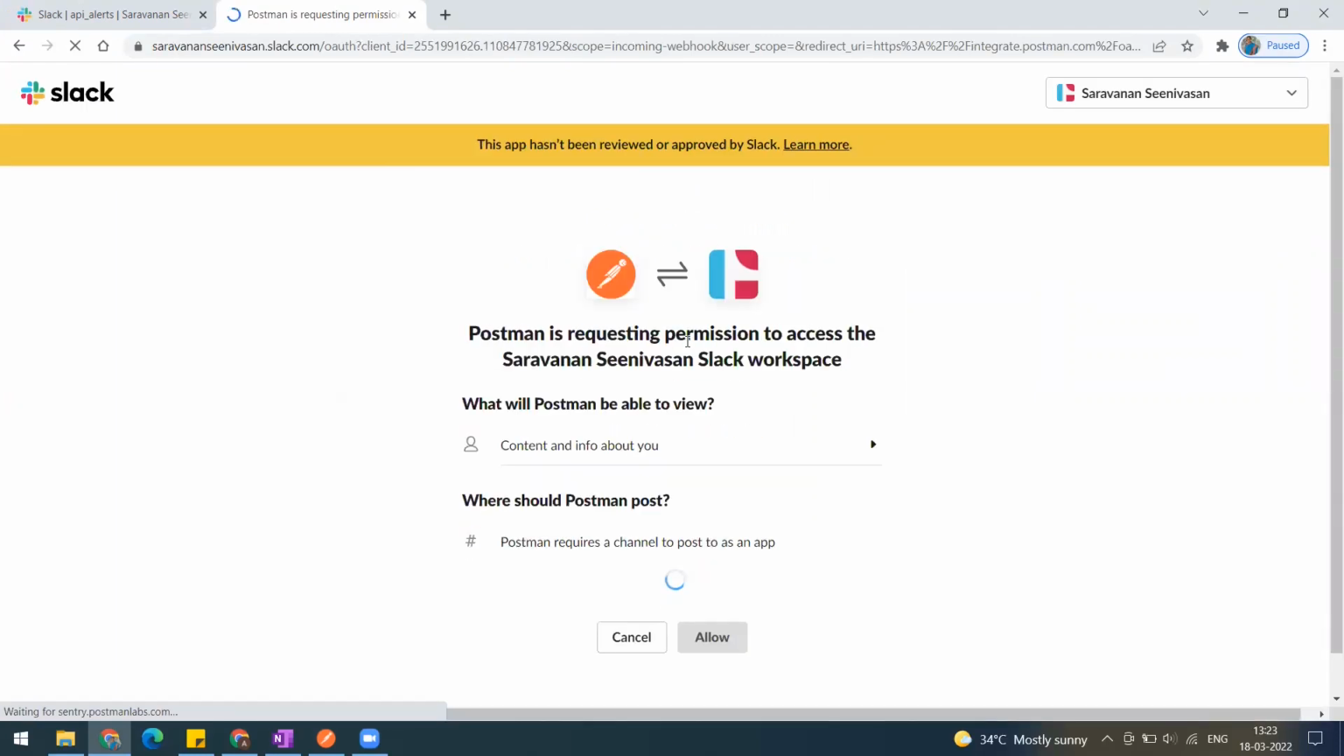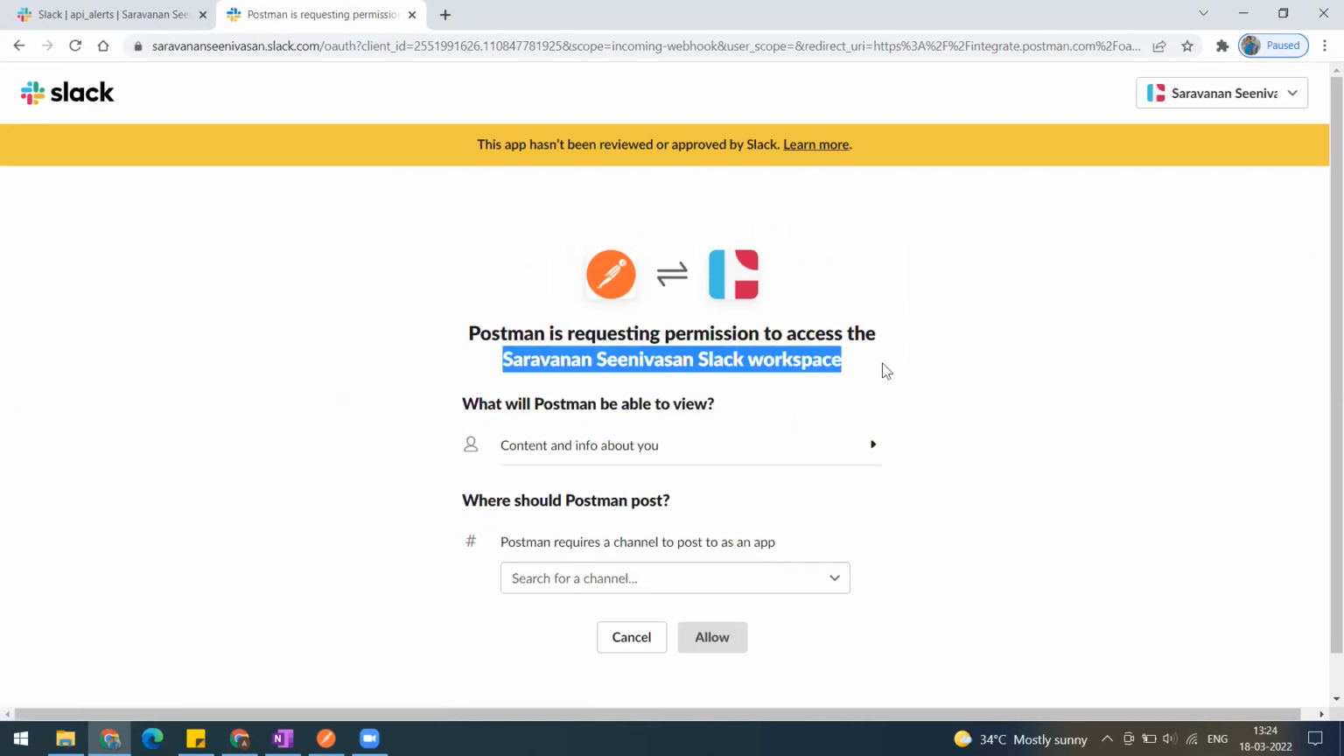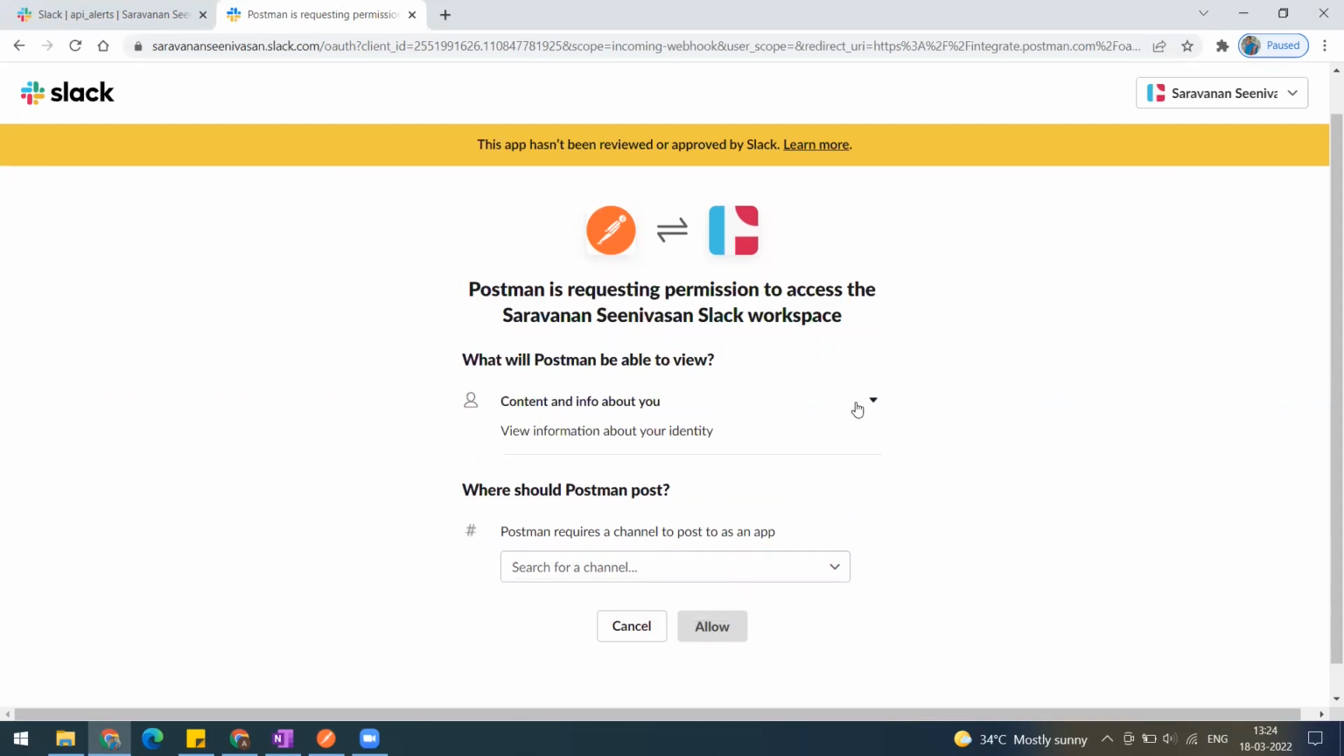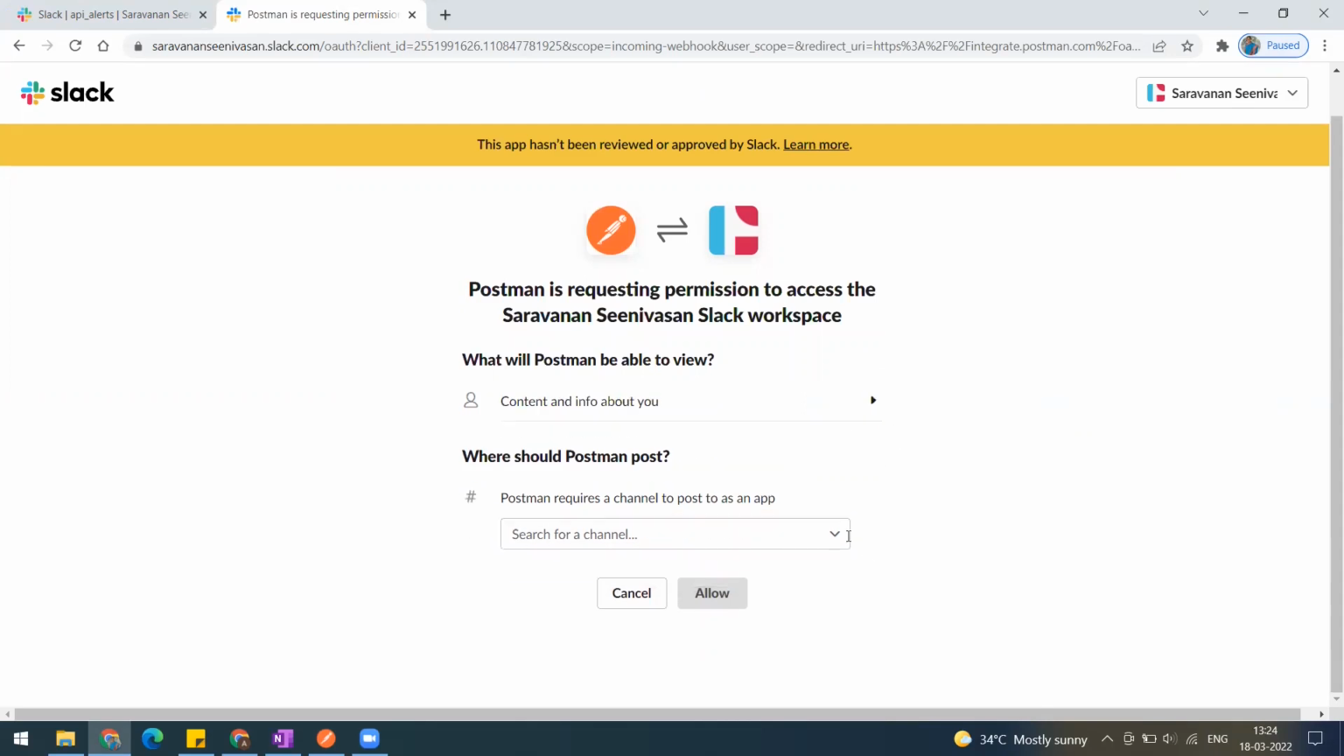It will ask you for the username and password, the authorization stuff, and it will ask you for your workspace, right? So this is my workspace. Since I have already configured it, it is coming like this. Now you have to select the particular channel that you want. Okay, so let me refresh. I'm not getting the channels here.